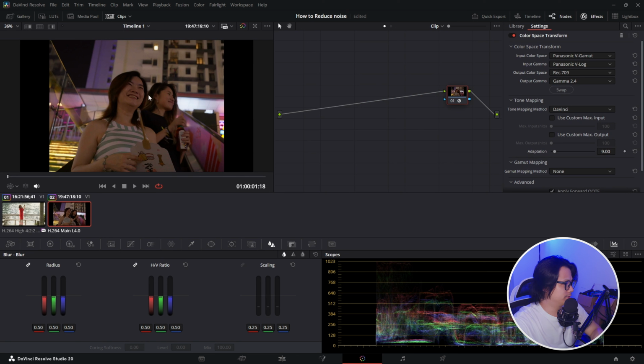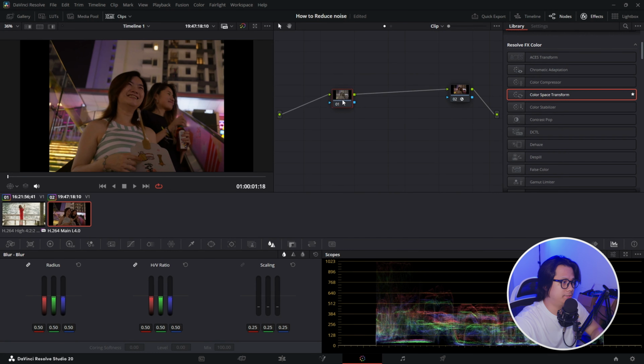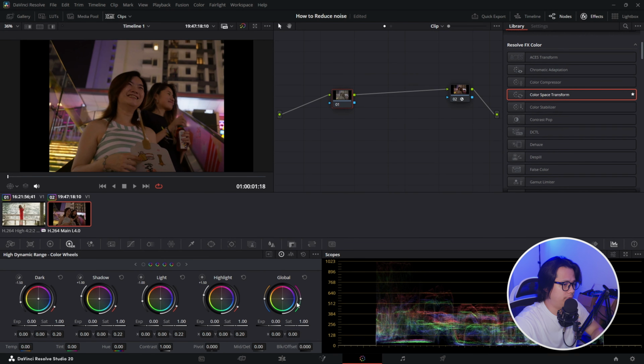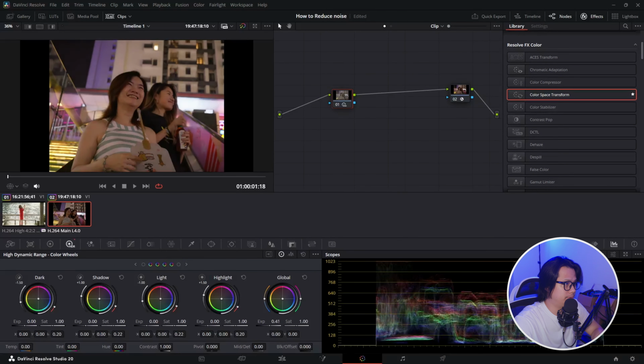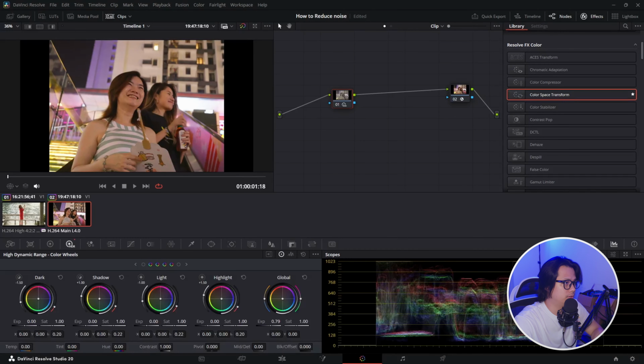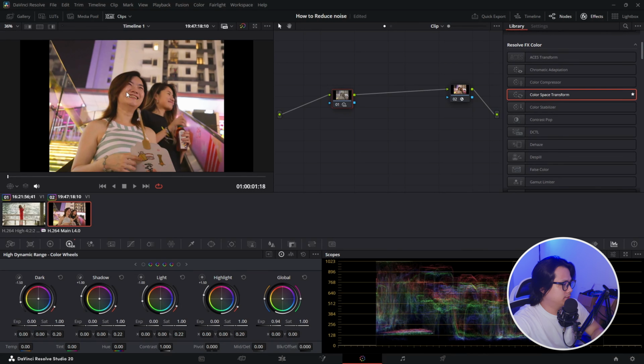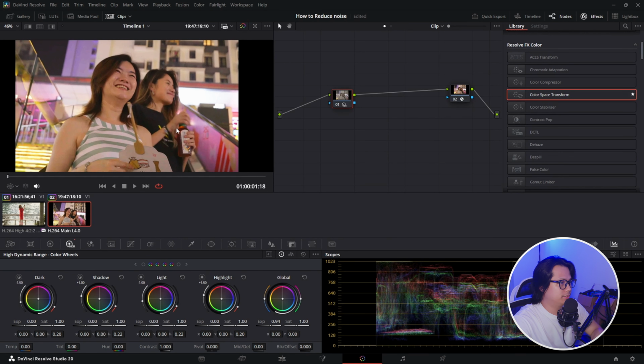You can see right here, it is very underexposed. So we're gonna create a node before again. We're gonna go back to HDR and we're gonna bump the brightness back up to where it looks pretty decent or normal to our eyes. We can just kind of eyeball it to where the brightness should be.